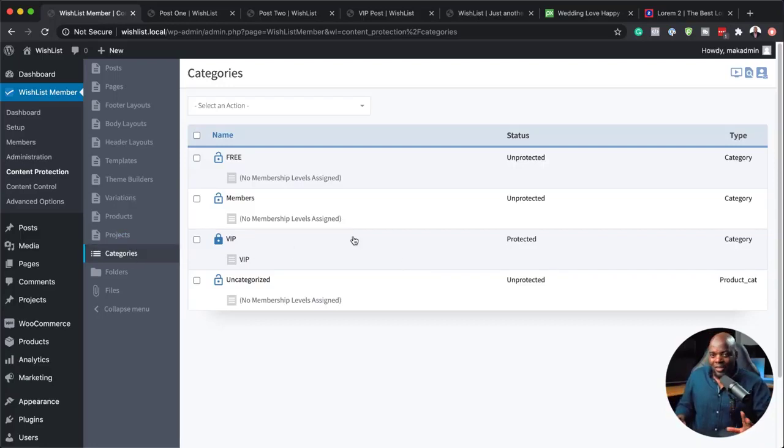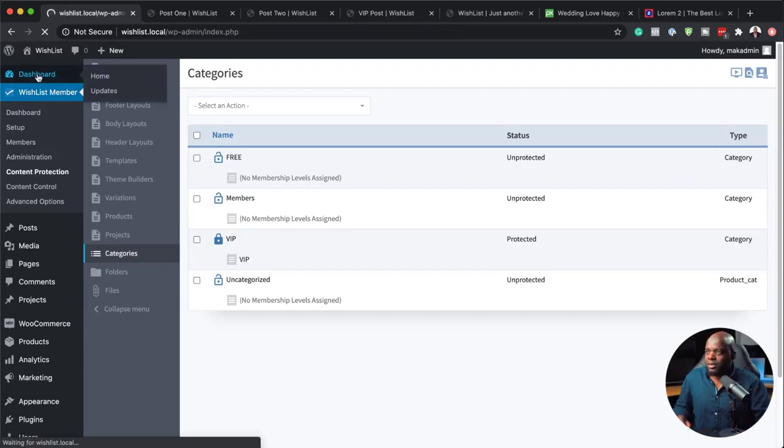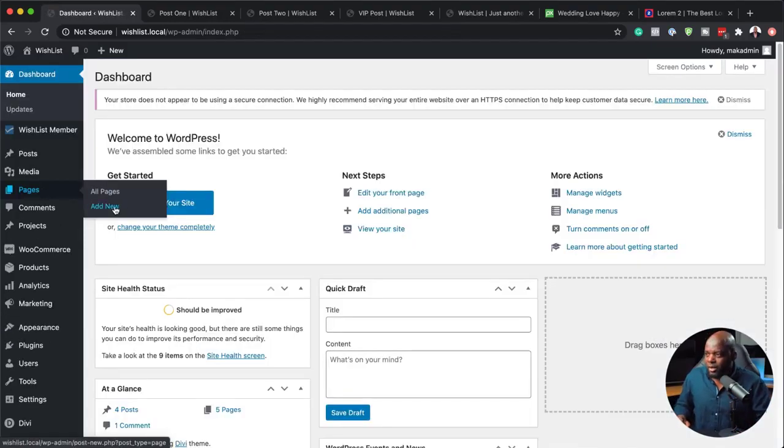Okay, so now that we have this all set, pretty much we're good to go. But we also need to create the page where people go in and make the payment, and also how to log in. Okay, so back over here now on our dashboard, let's create our sales page. So I'm going to come over here, click on add new.